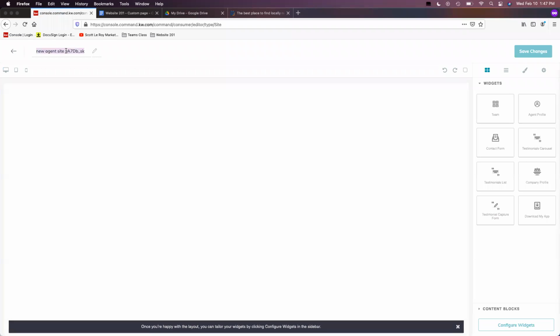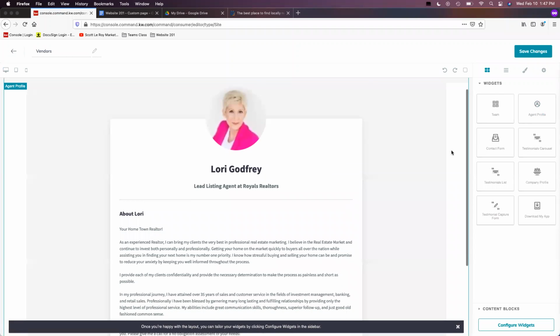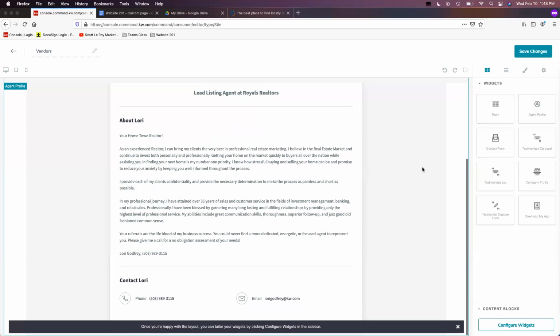For this one, I'm just going to call it vendors. And then for this one, I personally think it looks great in the agent profile. So I'm going to be using that widget specifically. So all I'm going to do, same thing as the other couple of times we've used a widget, is drag and drop it to my blank slate. And then you'll see here it has all of Lori's information, her bio and everything. What we're actually going to be doing is dropping the code where that bio is. So in other words, this widget is going to be nice and centered. It's going to populate nicely. So that's where we're going to paste that in.